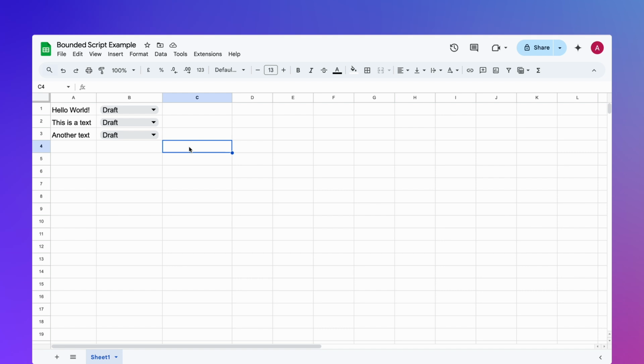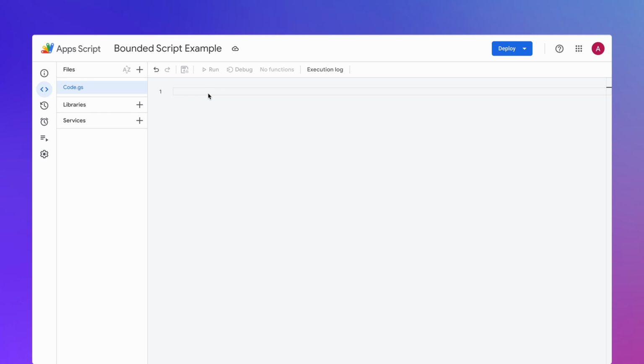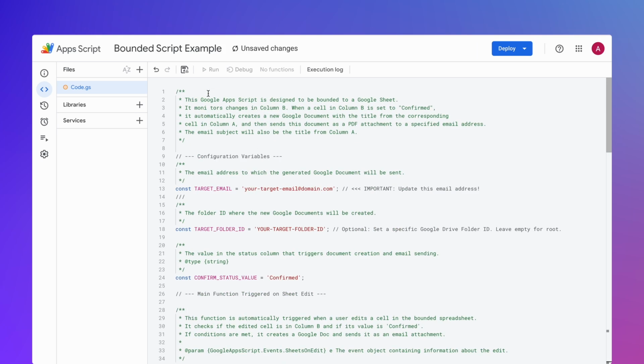First, we'll explore how a bound script works within Google Sheets and how you can create one. To add a bound script to a Google Sheet, navigate to the Extensions menu, then select AppScript. This action will open the AppScript editor in a new tab. Here you can paste your code and save it. Once saved, your script will be ready to execute according to its defined logic within your Google Sheet.